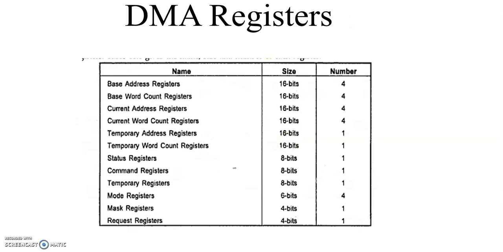Next, the DMA registers are listed in this table. The base address register contains the beginning address. The base word counter register contains the total number of bytes to be transferred. Each time after transferring a byte, we increment or decrement the address and the word count, and that value is kept in the current address register. Next, the current word count register.